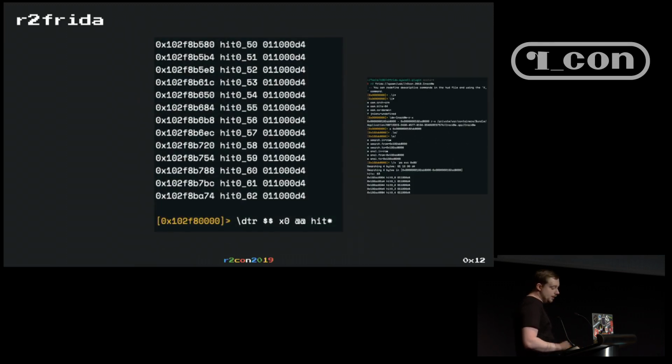So with that, we can use other commands. For example, in R2Frida, you can use /dtr, which will trace registers at a given address. Like other functionality of R2, you can use the iterators. So we can say, let's trace the current address with the X0 register to print it out at all of the hits, right? For each of those, we want to find out what's in X0.